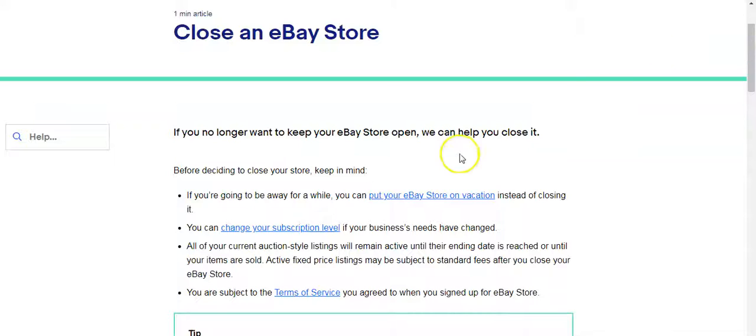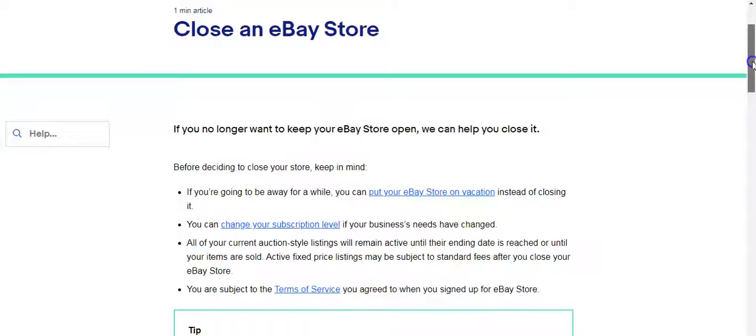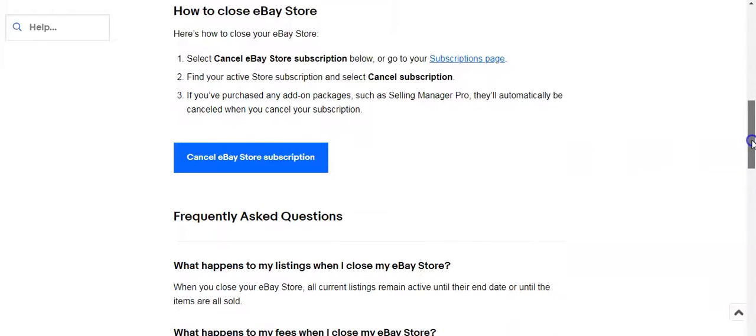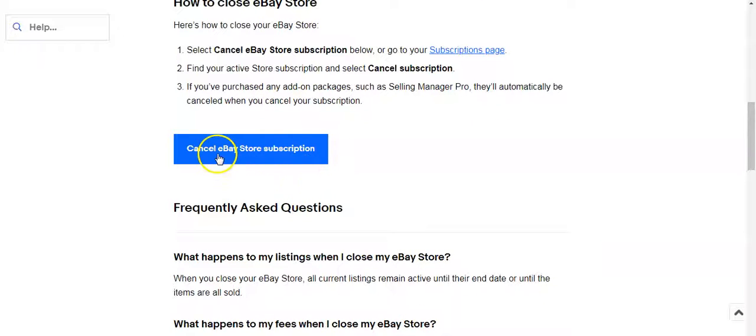You can read the information here and the terms of service. If you scroll down, cancel eBay store subscription. You click here.